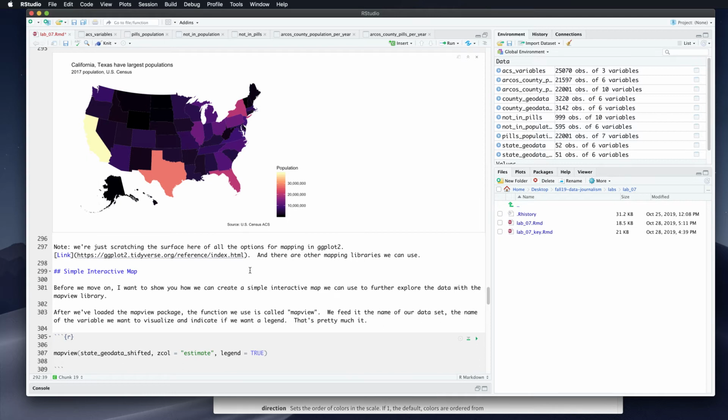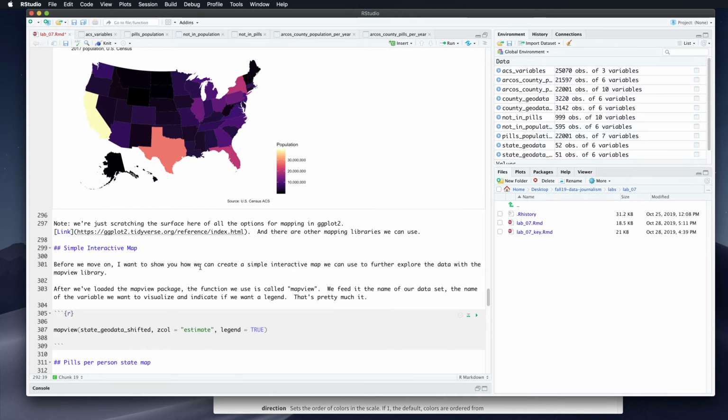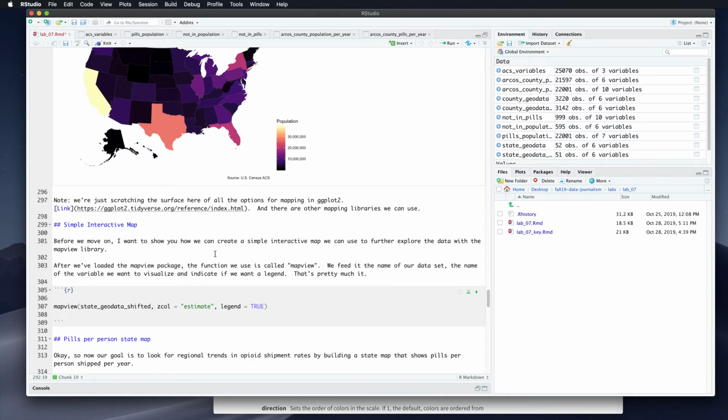There are also a lot of other mapping libraries we can use. So before we move on, I want to show you how we can create a very simple interactive map that we can use to further explore the data. This library is called MapView. I'm not going to show a ton of the options that are possible. I just want to show you how to make a real basic one.